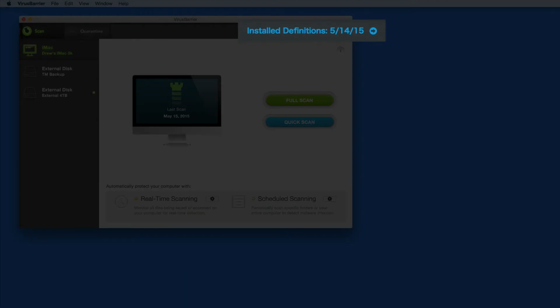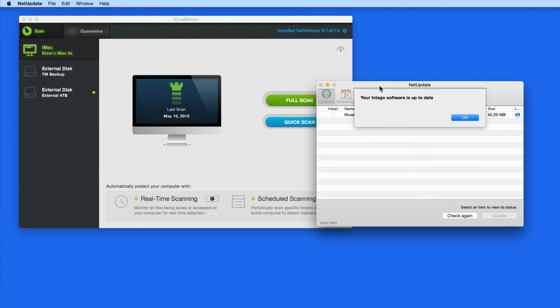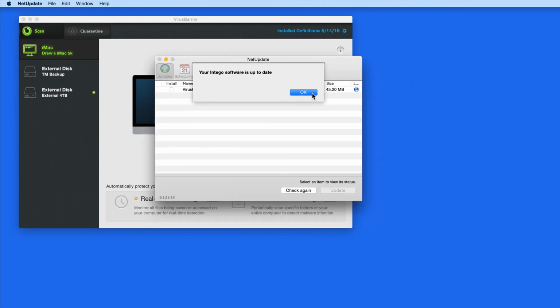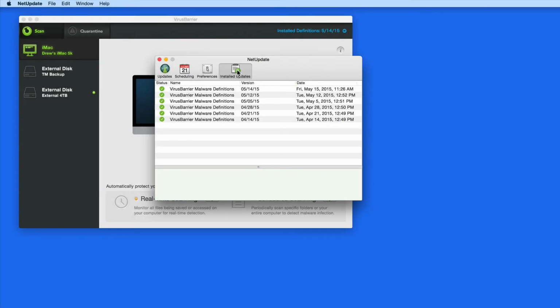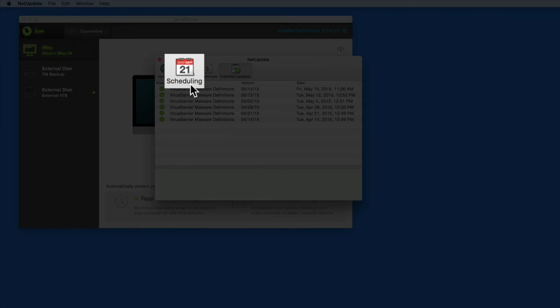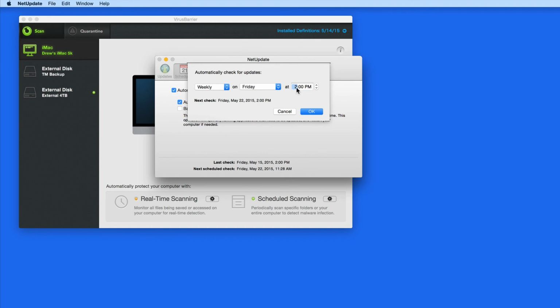Notice here in the upper right that the date the malware definitions were last updated is displayed. Click this and it's going to look for an available update. Click Installed Updates to see a list of the updates that have already been done, all automatically. Click Scheduling to set when to look for updates. I prefer weekly. Click Customize to set the exact day and time for the check to occur.